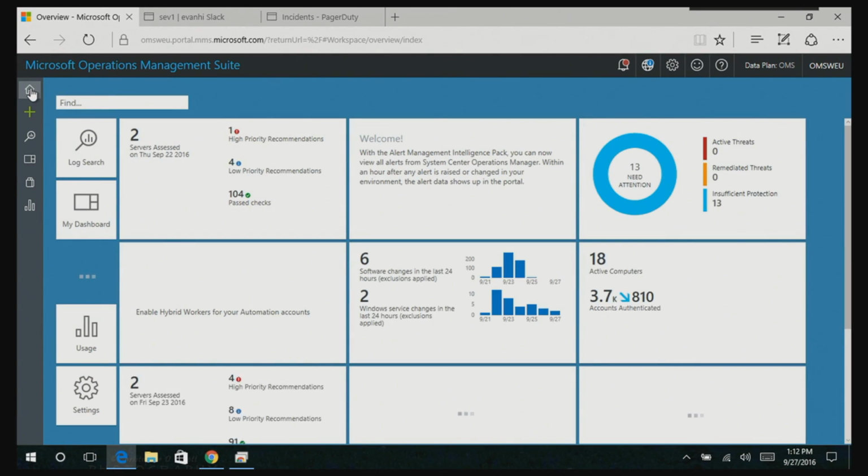So that's an example of what we do for Office. The other thing I'd like to show you is what we do with Application Insights.